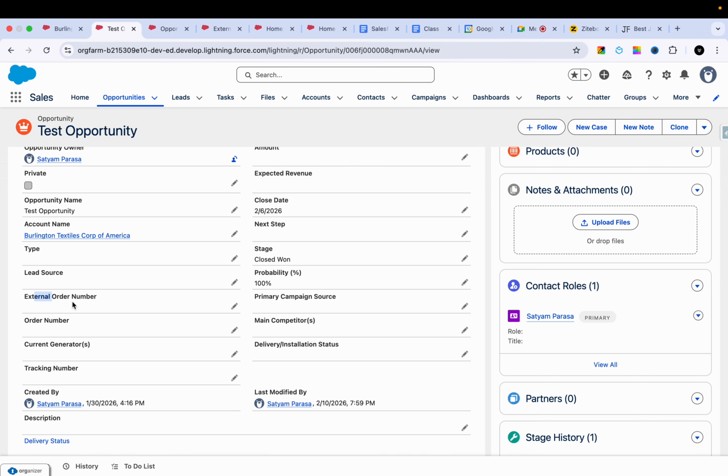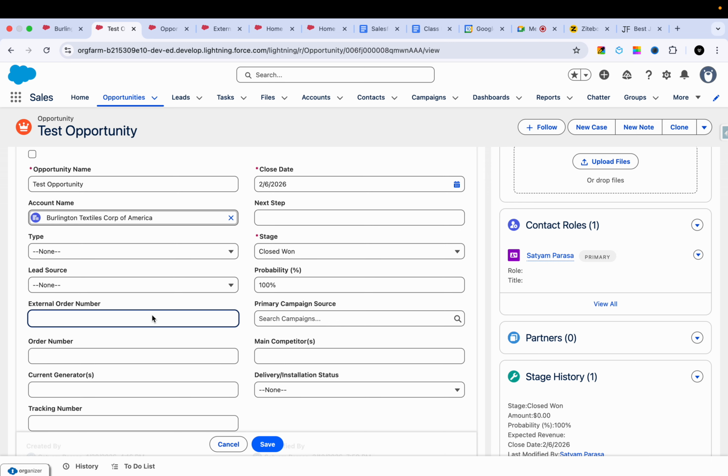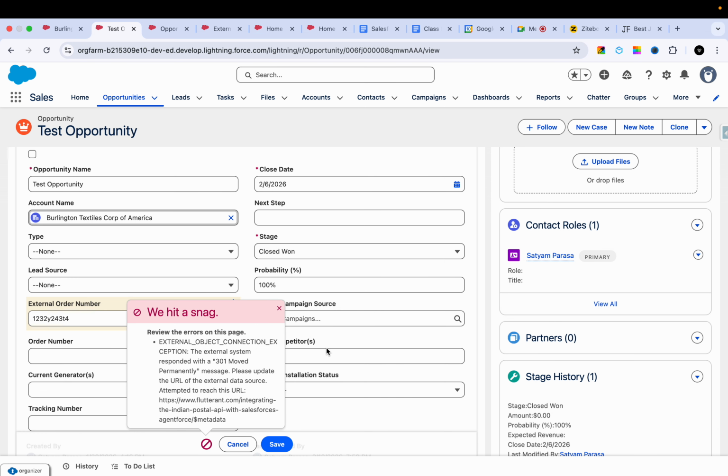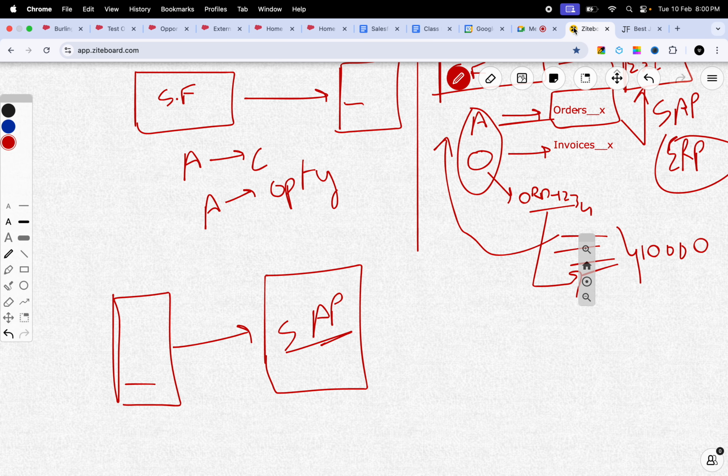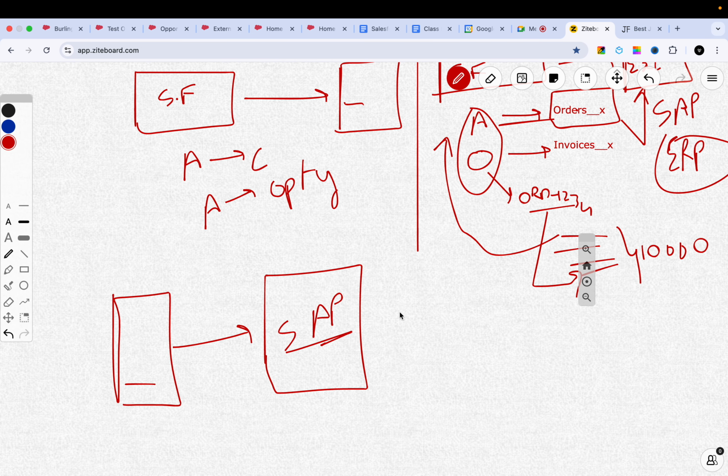Whenever you have the external order number, you automatically refer to that external object. So if I add some random number, we will get the error because it does not find any record with this number. This is what the external lookup is about. I think now it's clear, right? Okay.